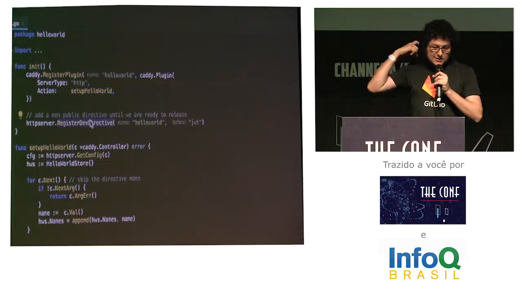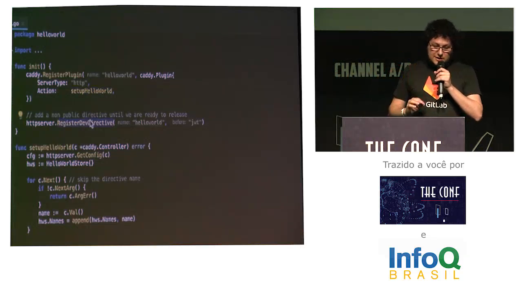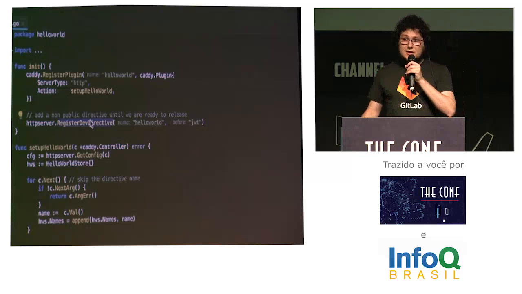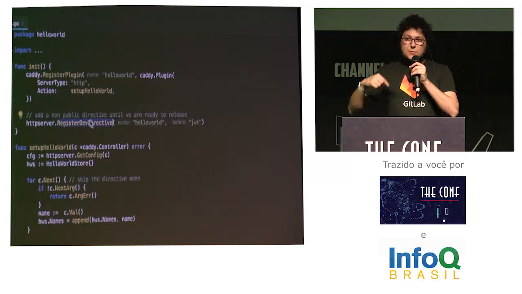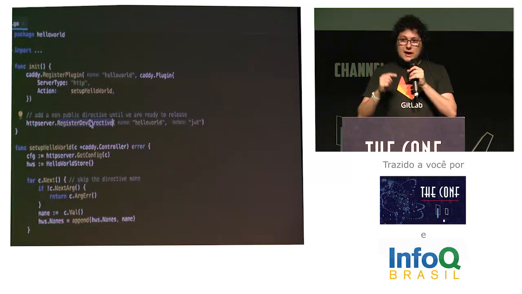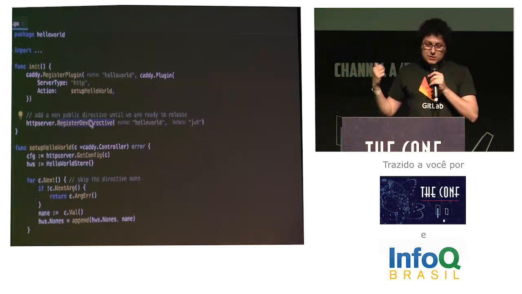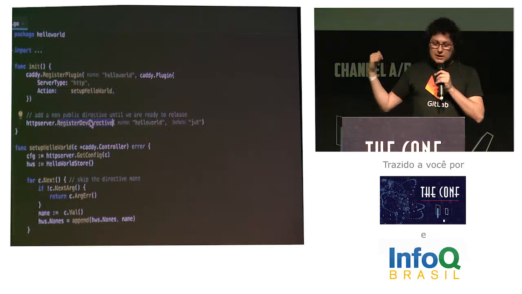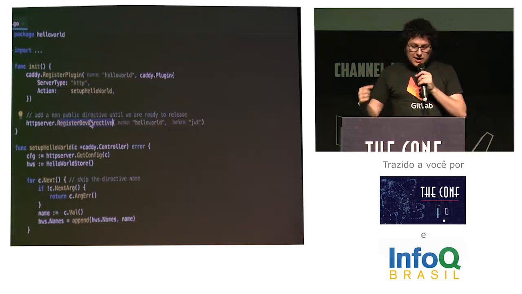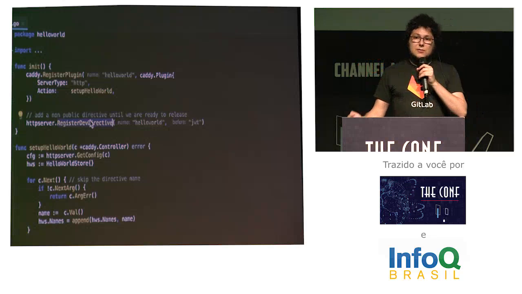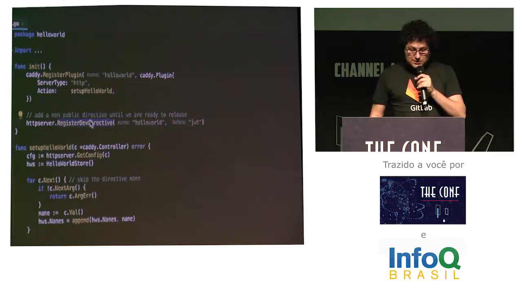This is one of the things that I didn't actually like about Caddy. To develop a new plugin, you have to edit the source code of Caddy. You have to add an import there, and you also have to add a directive there. So when you're developing it locally, you can do this dynamically with the directive registration. But to release the code, you have to put this in the Caddy source code itself.